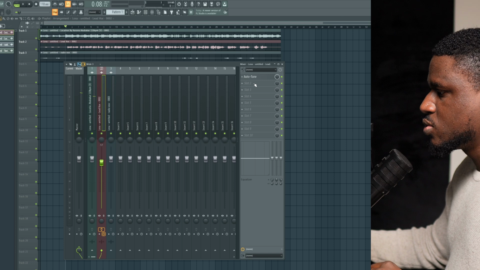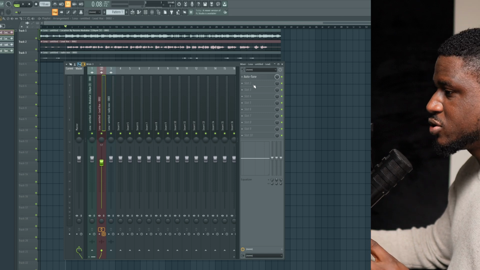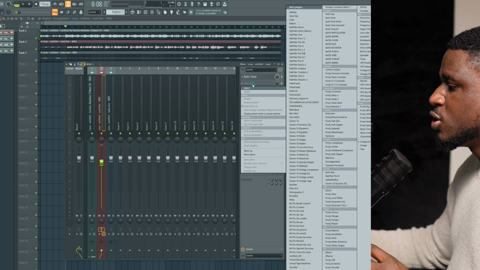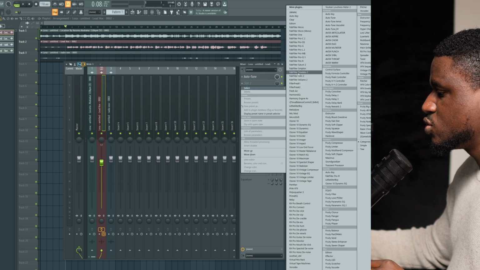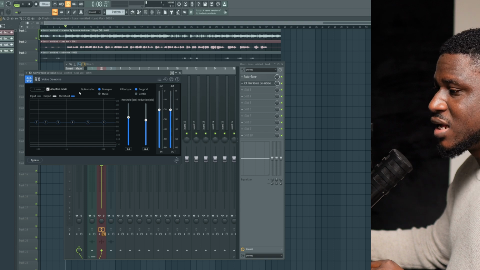All right, so the next thing to do is to remove any background noise. There's not much noise in the vocal, but you can never be too sure or careful. So I'm going to come right here and I'm going to use iZotope RX Voice De-noise. And once it's in adaptive mode, you don't really need to set anything else. Just leave it as it is.